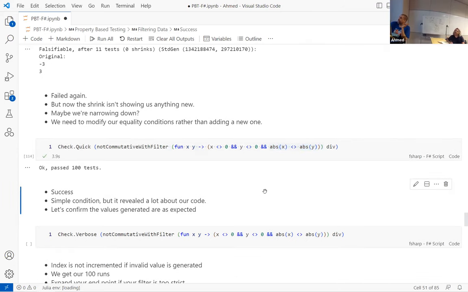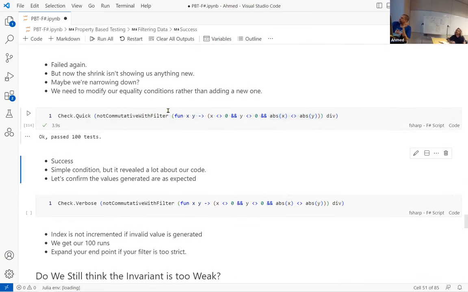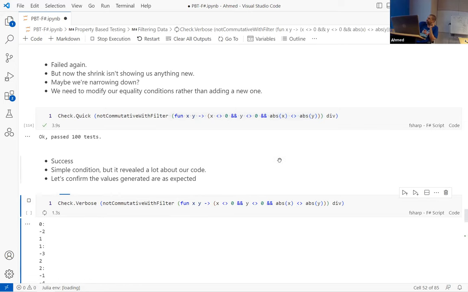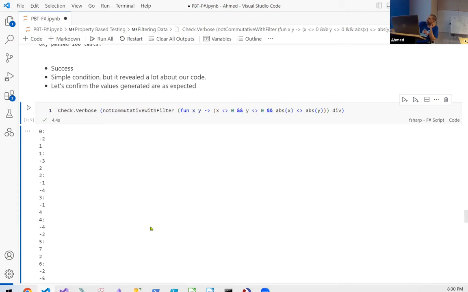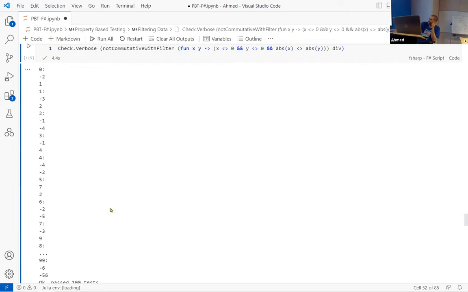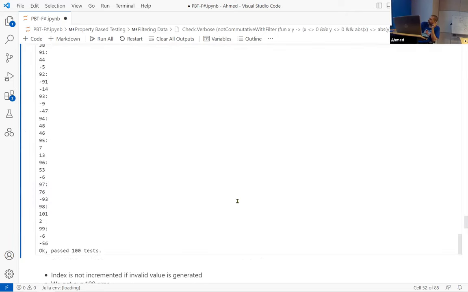So that's our filter, right? Now I can also run this verbose so I can see what it's generating. I'm running the same thing with the same filter, but this time I want to see all the data that's being run. And so you see here, minus 2, 1, cool, minus 3, 2, looking good, and so on. Now I want to get down to, and let me turn the scroll bar on.